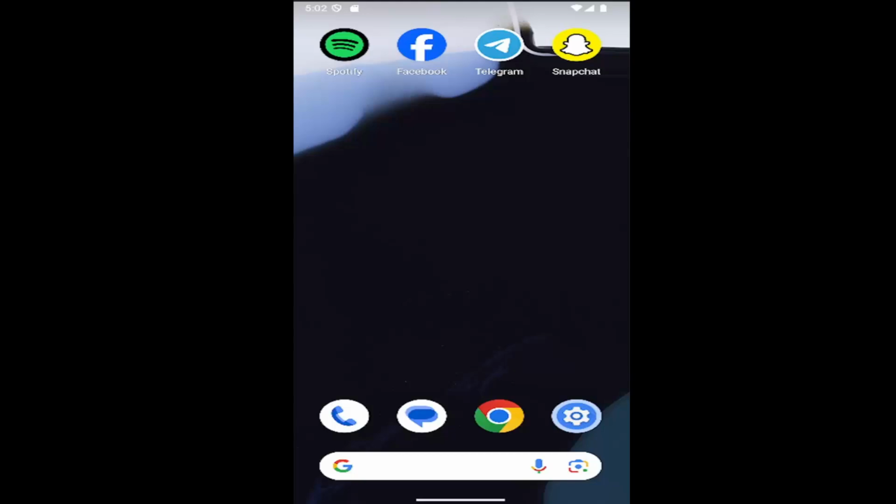In today's tutorial, I'm going to show you how to hopefully resolve if Telegram notifications are not showing up on your Android smartphone device and you want to re-enable them. So this should hopefully be a pretty straightforward process here, guys. And without further ado, let's go ahead and jump right into it.